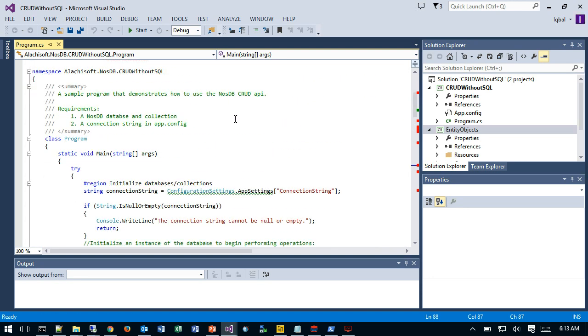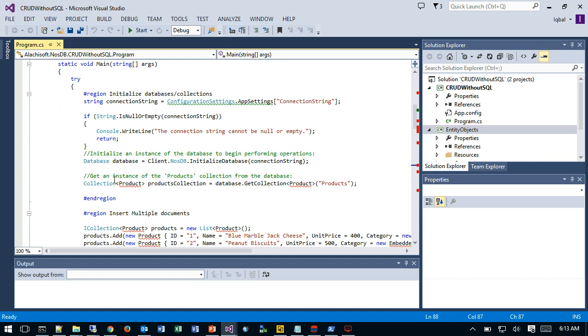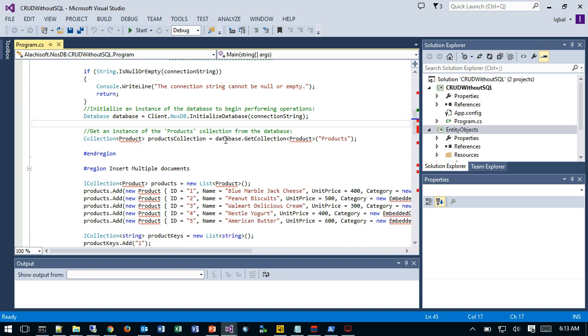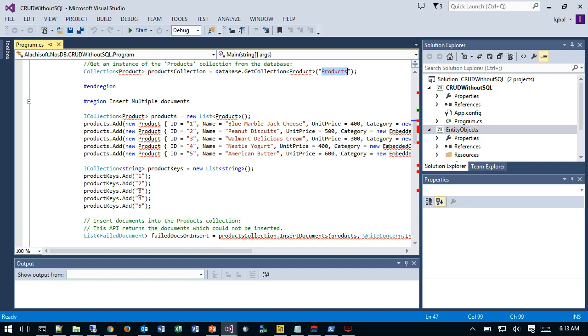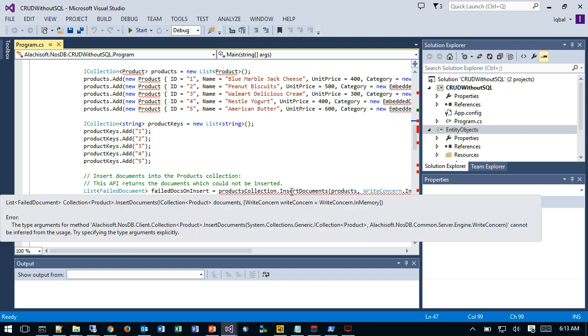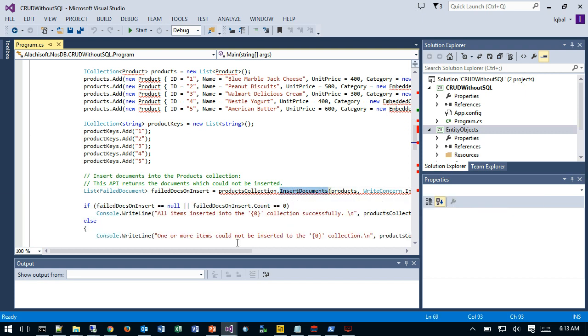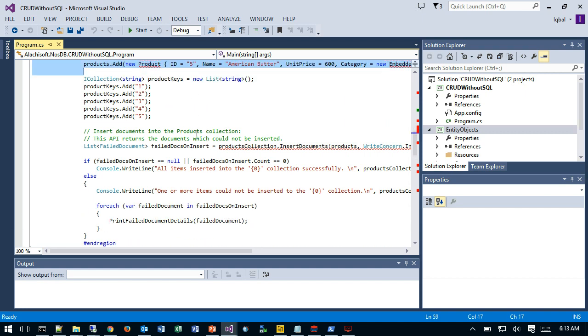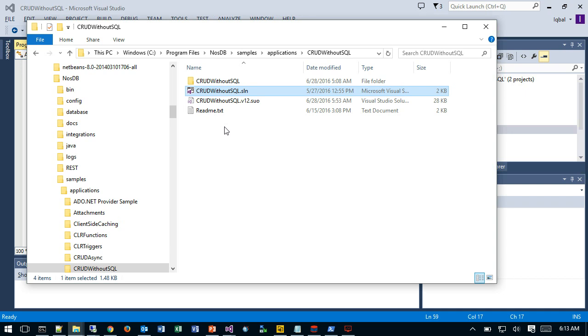At the beginning of the program, it connects to the database. It does a database equals client.nosdb.initialize database, and there's a connection string, and then it just gets a collection. So it gets the products collection, and it can add product objects to it. Right here, it's doing insert documents. It's inserting all these products to the product collection. So that is how you update without using SQL.